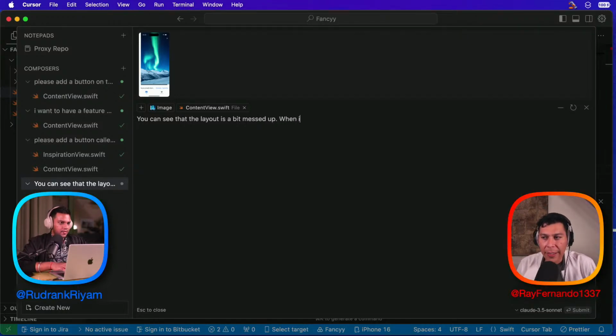Please follow the Apple style guidelines and the design principles. On the image, I want it to go full screen. So please follow that.